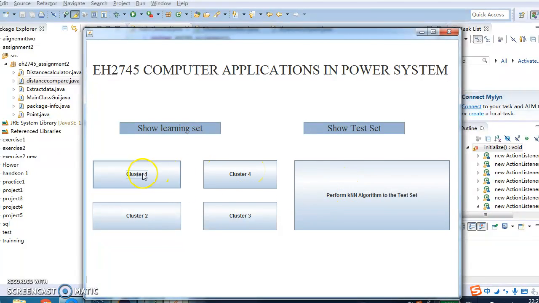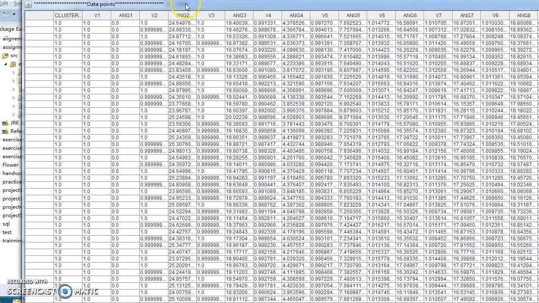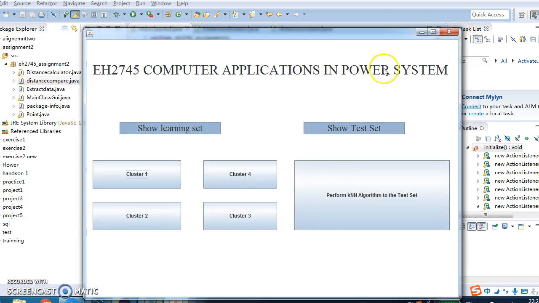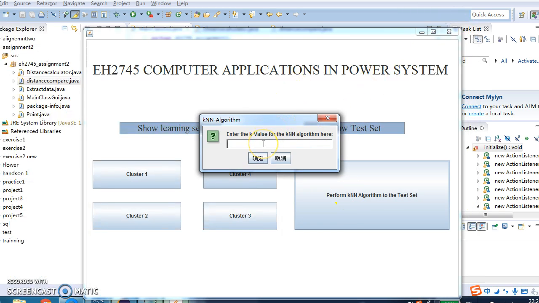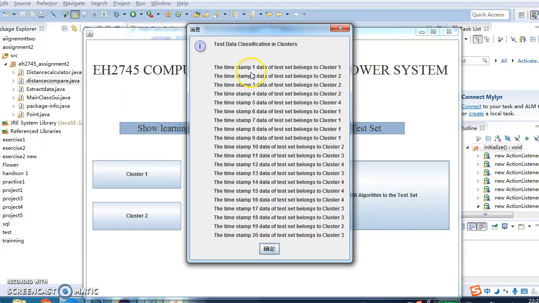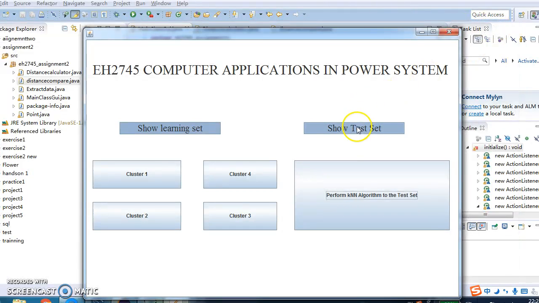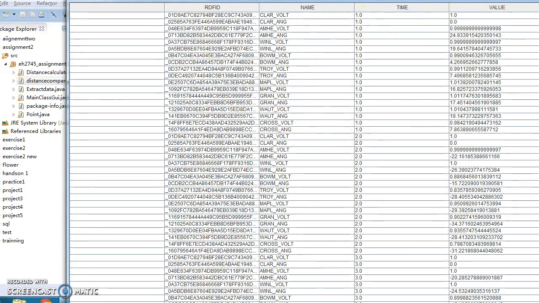We didn't note which time step it belongs to in our cluster because it is a learning set. We just know what the values look like in this learning set. We didn't care too much about the time step. But for K-means, we first input the value of K. I suggest you enter 10 or 20. It's very reasonable. Then time step 1 belongs to cluster 1, and time step 2 belongs to cluster 2. If you want to find exactly what is contained in this time step, you can go to the test set. You can find the time step and the values here.